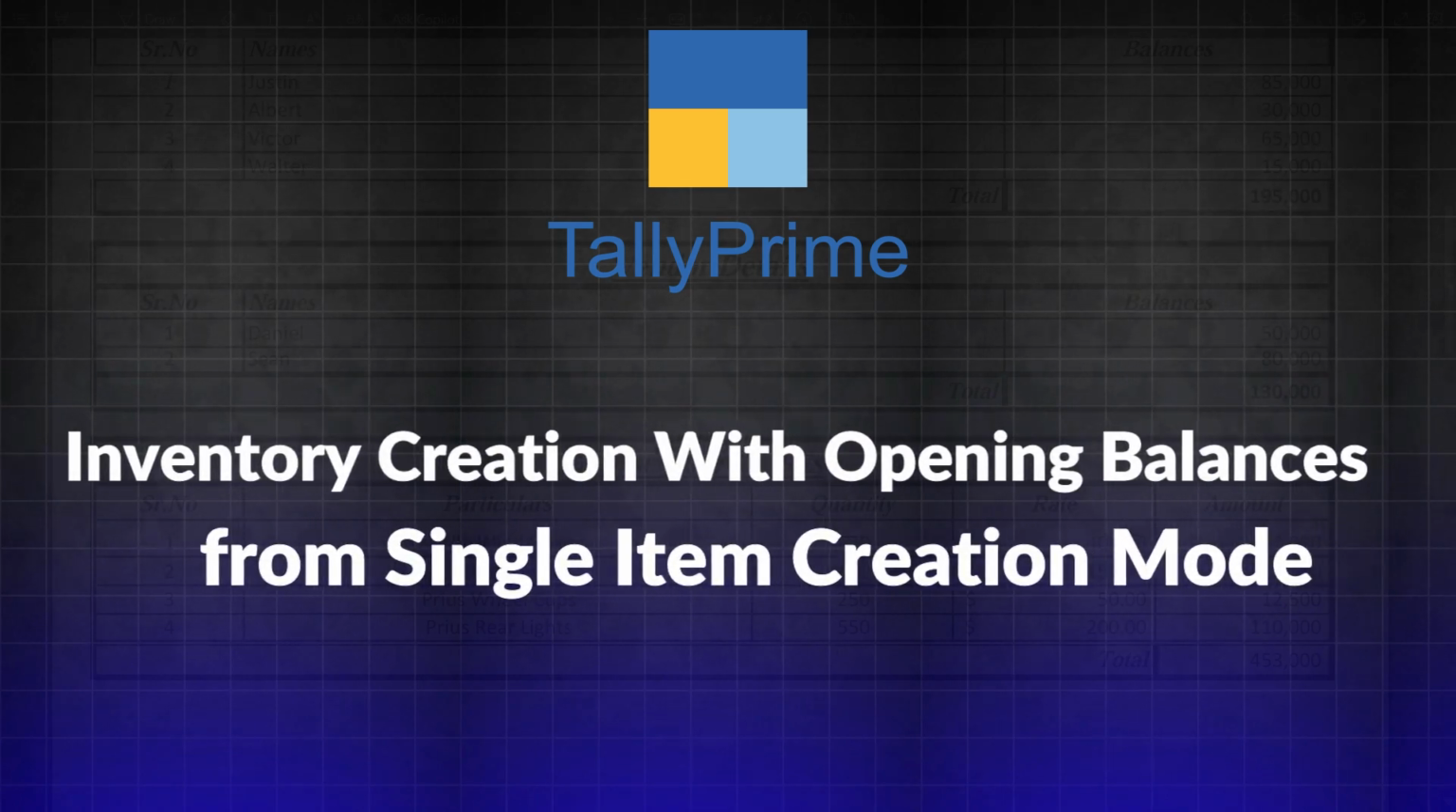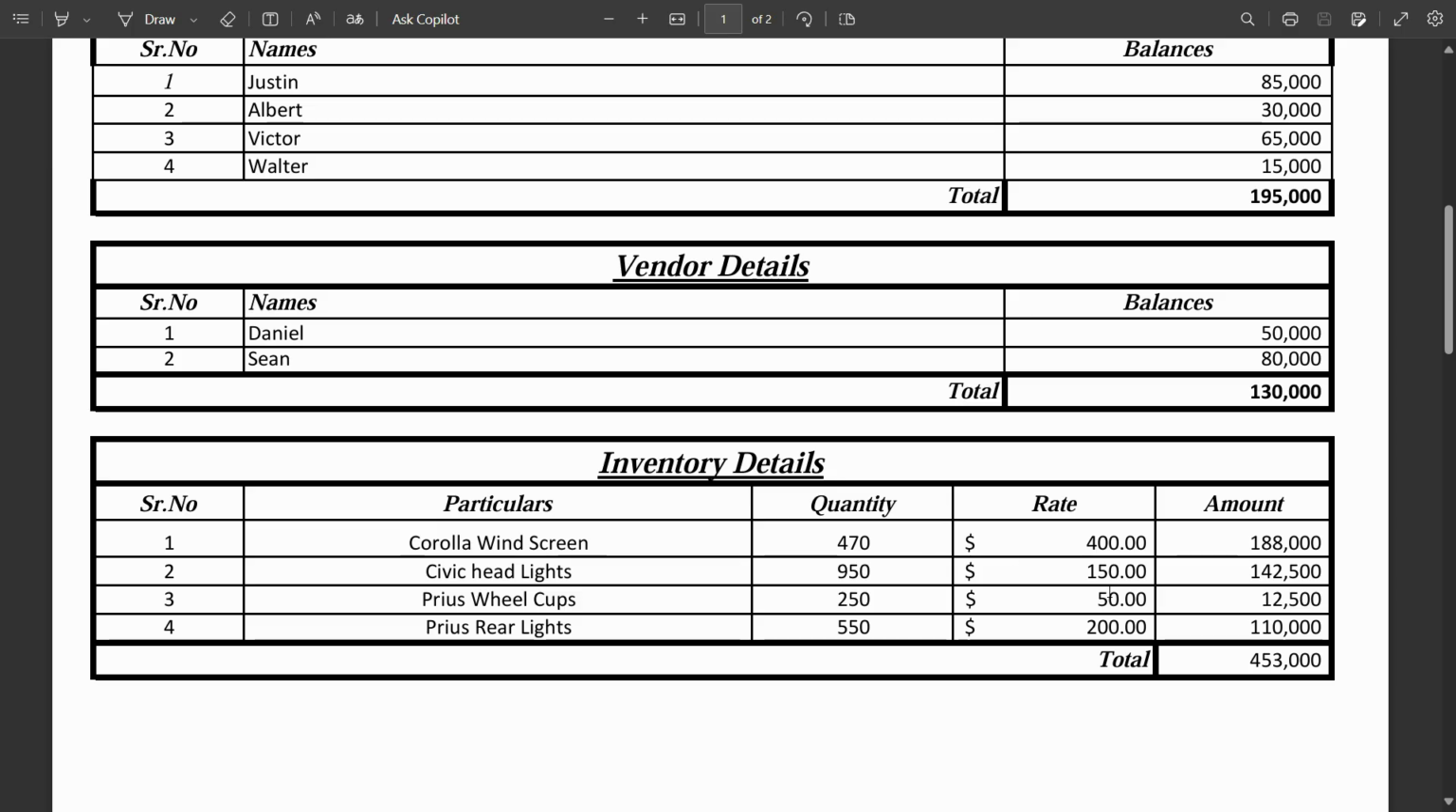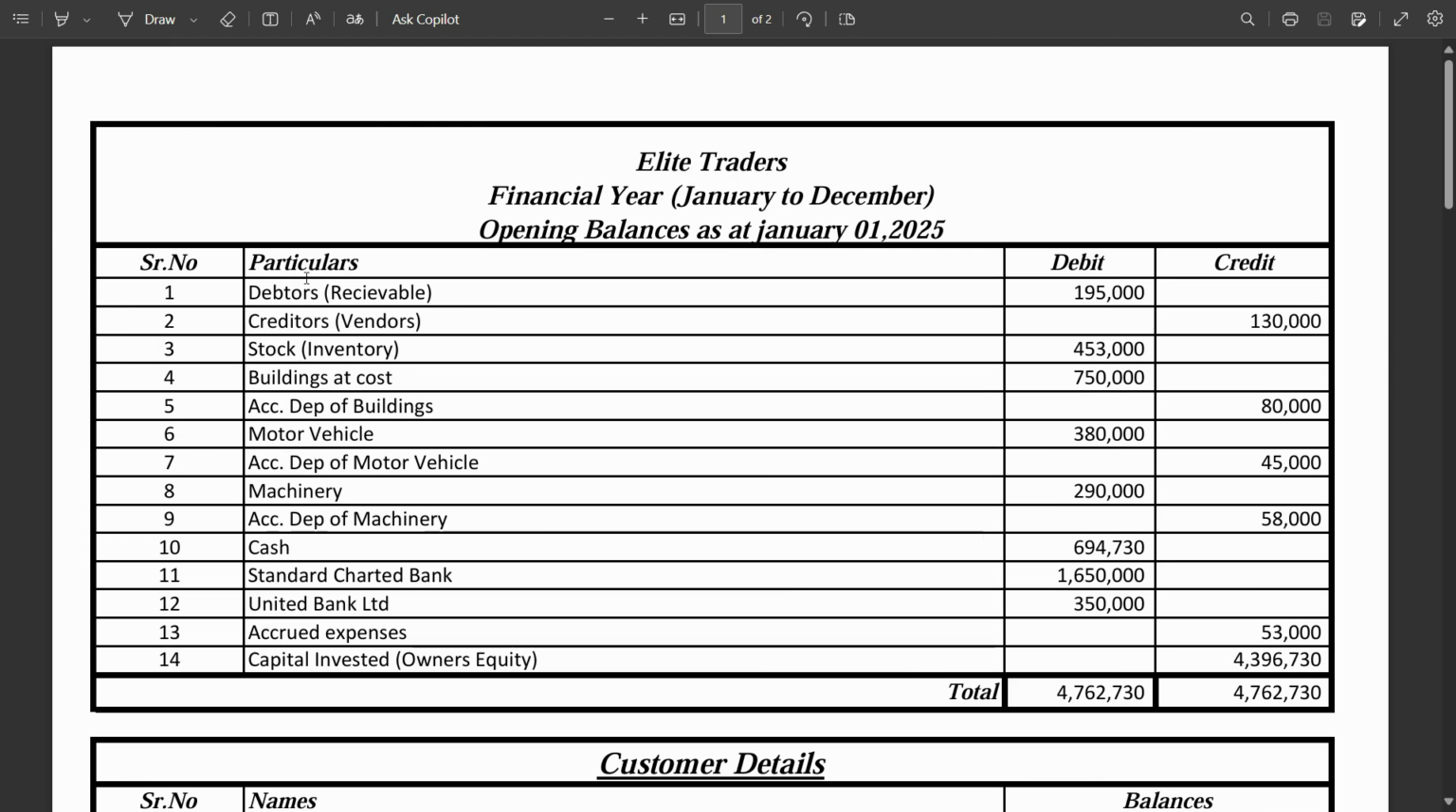In this video, we are going to see how we can enter all the inventory items along with the opening balances here in Tally Prime. As you can see here in our assignment, we have entered all the ledgers along with the balances, but only stock we didn't enter in the ledger. Why? Because this is a control account.